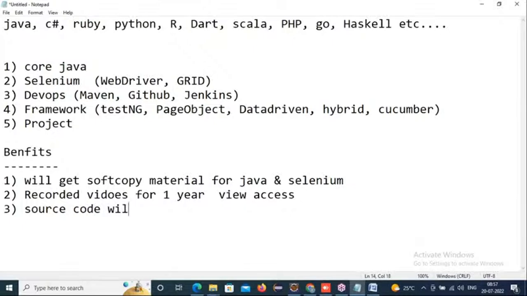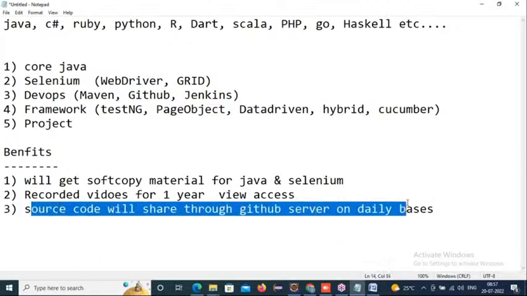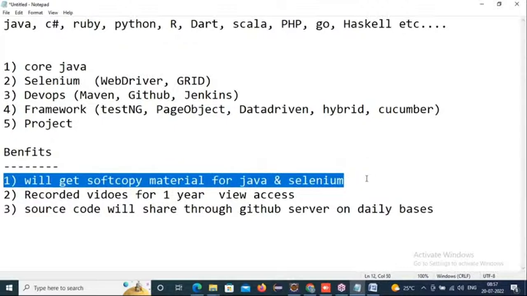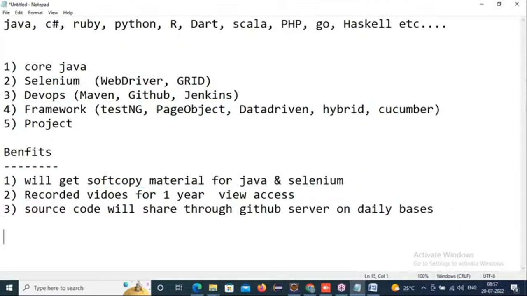Source code will be shared through the GitHub server on a daily basis. Whatever programs I build in front of you, I will commit to the GitHub server and share with everyone, so that is one source for you to practice. Recorded videos will have 1 year view access, and soft copy material for Java and Selenium will be shared.